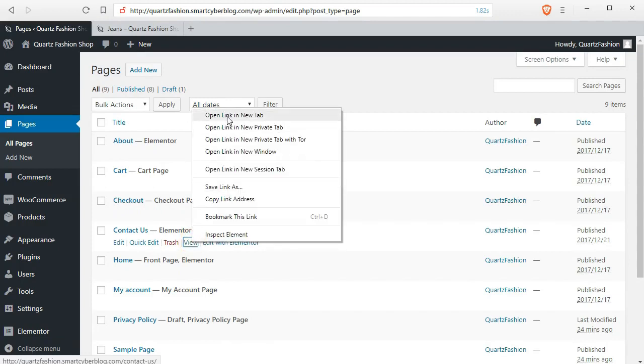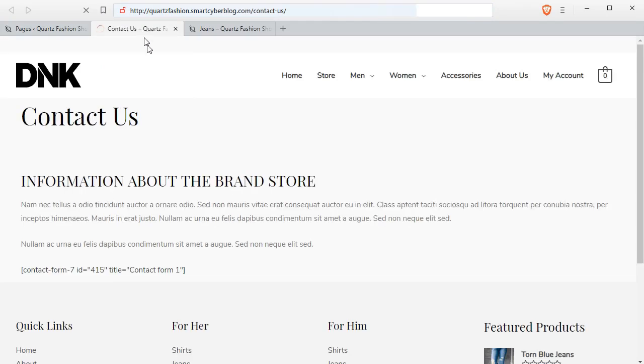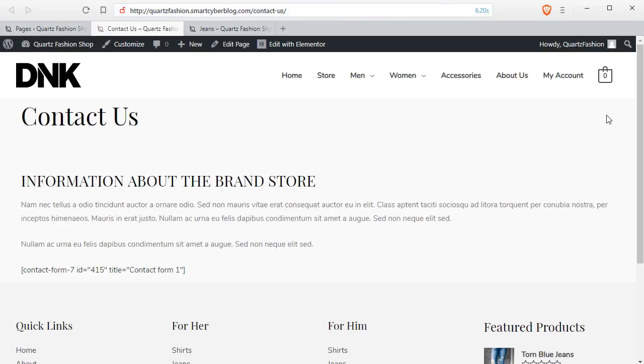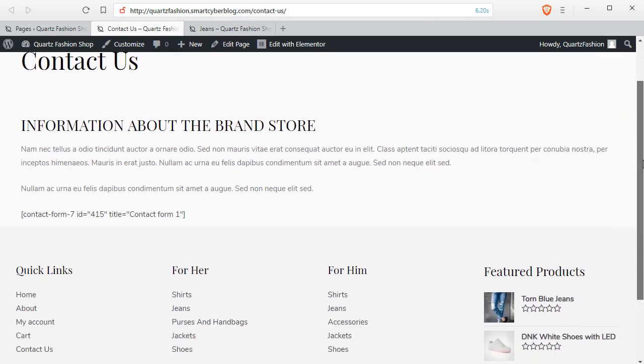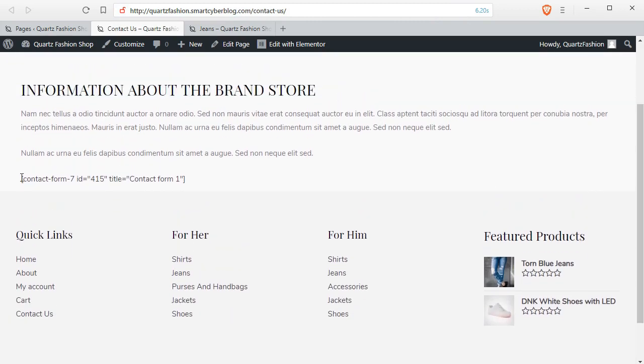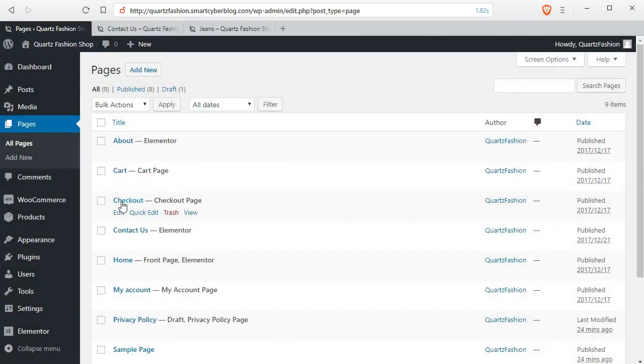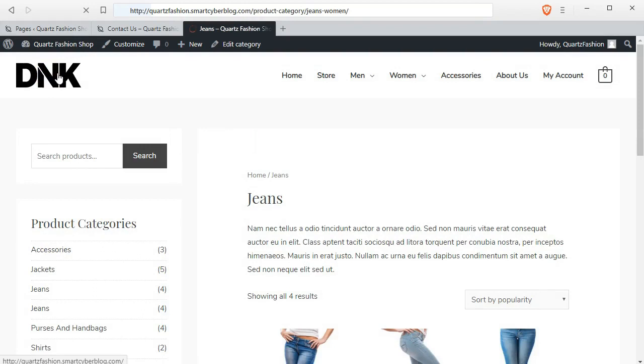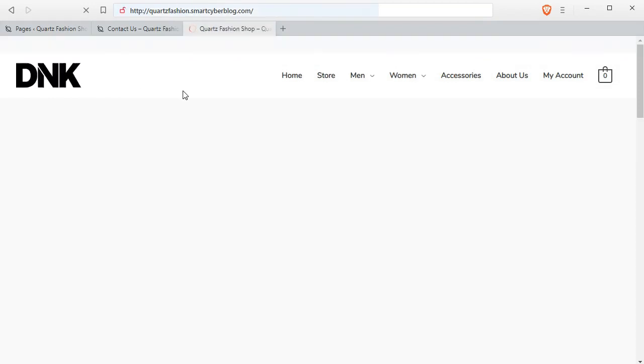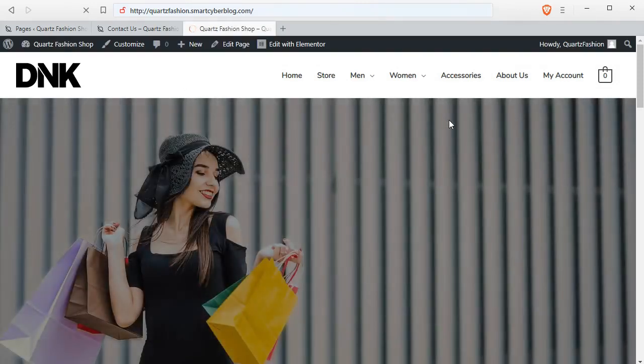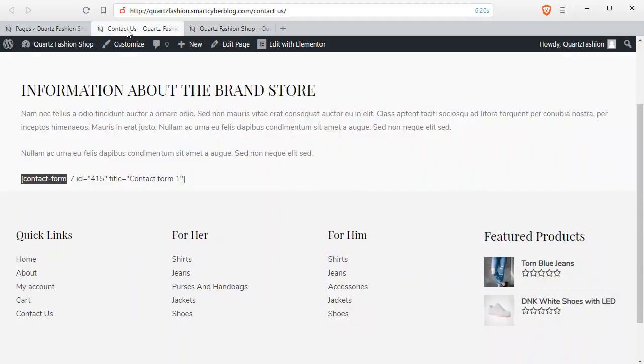This is the Contact Us page. You will have to install a plugin called Contact Form 7 to activate the form, or you can also use other contact plugins. I will show them too. That's the category page and home page. Play around with your site and see the different pages.